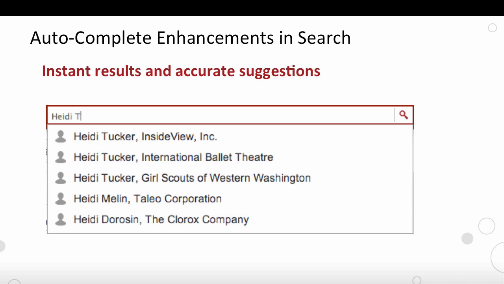This is great in situations where you meet someone at an event and perhaps only remember their first name and the initial of their last name. Even with this little information, you can still find the right company or person.